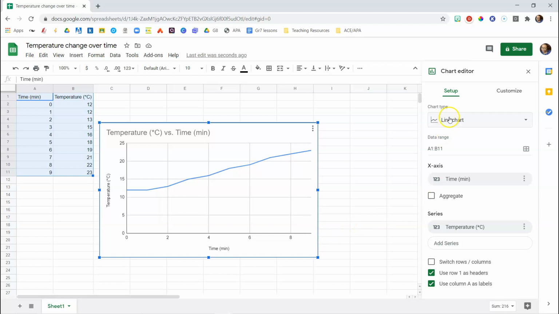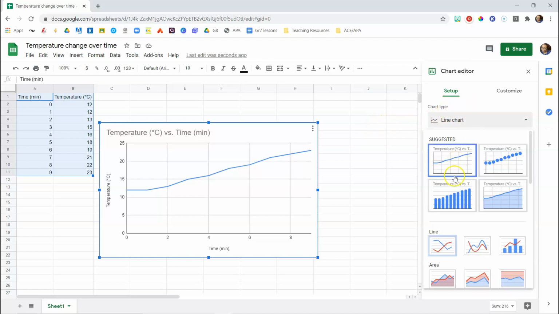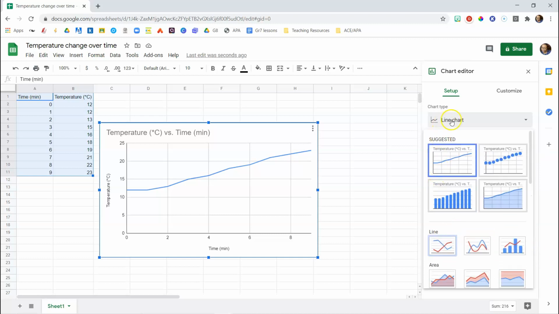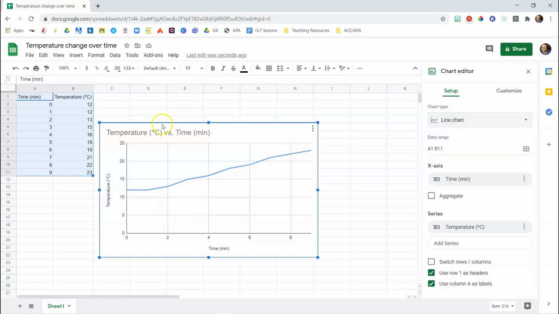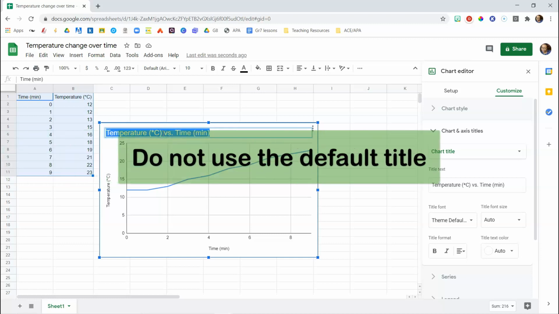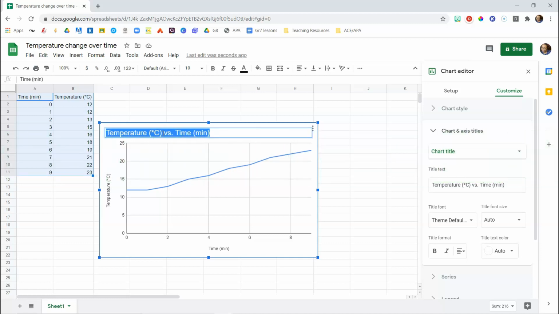Okay, ladies and gentlemen, if you did not have a default line graph, remember you change your chart type, and depending on what you had, you may have had column or pie or bar as your default, but you look for line chart. And then again, remember we do not want the default title that Sheets gives us. So we must have line graph showing, because we are telling what our line graph is showing, how temperature changes over time. Simple as that.